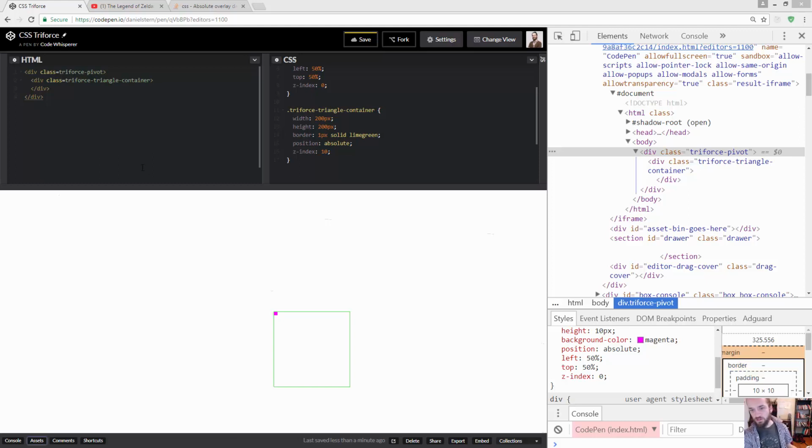So let's position this lime green square so that the magenta square appears centered inside it. Say top negative 100 pixels and left negative 100 pixels. So that's good. So we have our Triforce container and a place for our triangles. Now let's try adding a triangle.